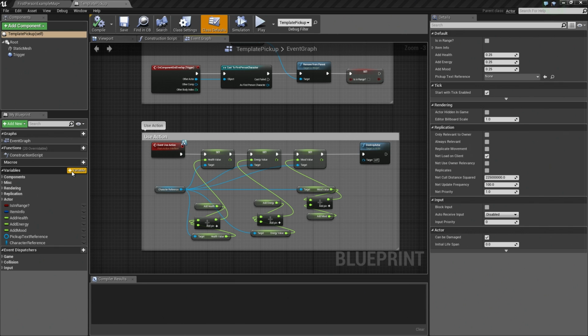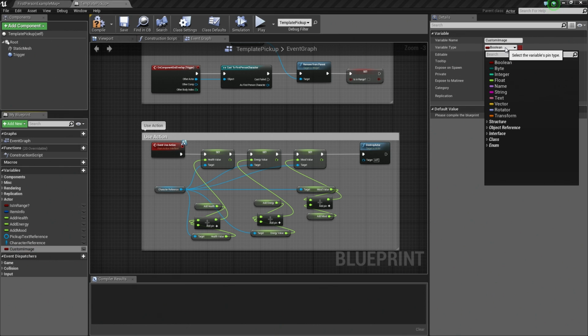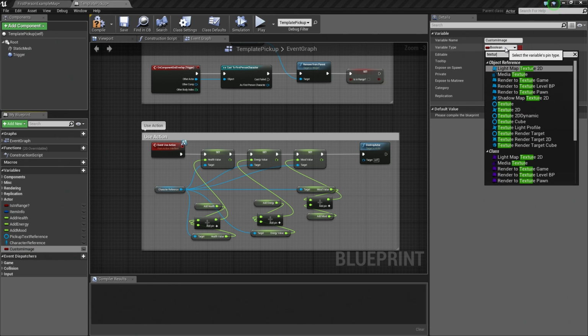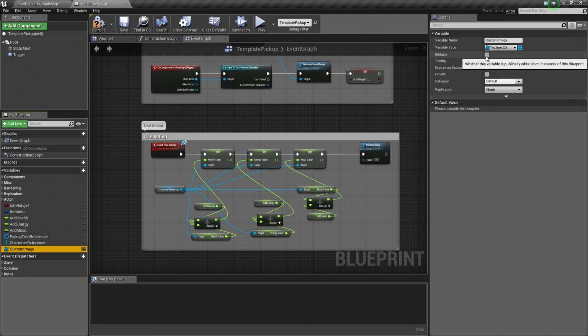We're going to click the plus sign to add a variable. First variable that we're going to create is called custom image. This is the thumbnail image that we're going to be using. I'm going to select it. Then over in the details panel, far upper right here, let's change the variable type to a texture 2D. So texture 2D. Also going to make sure that it is editable, so that it is publicly editable outside of this blueprint. So it's opened up the eye icon for us here.